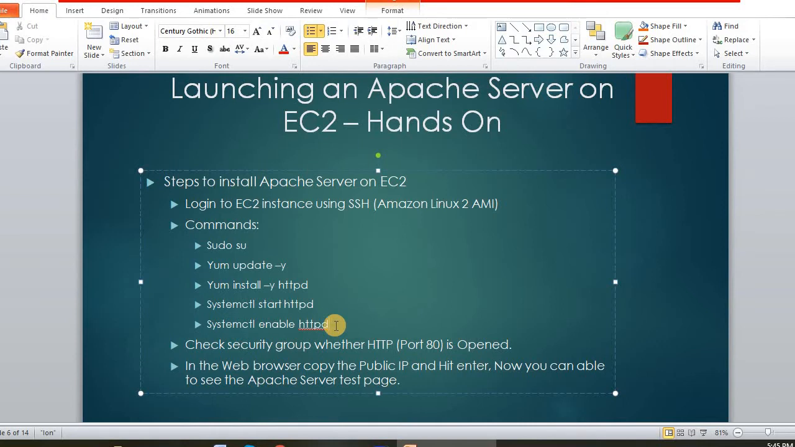This one we will use to enable Apache server. If our system gets rebooted, then after reboot it automatically starts the Apache server services, right? So this one will help automatically enable our Apache server. So what is the next? Once we launch the EC2 instance, in the security group we will open port 80 HTTP, right? And in the web browser, we will have the IP address, and we will copy it and open our URL.